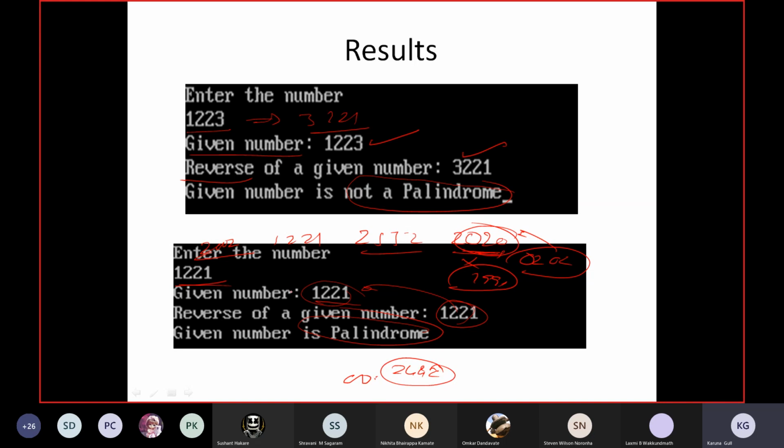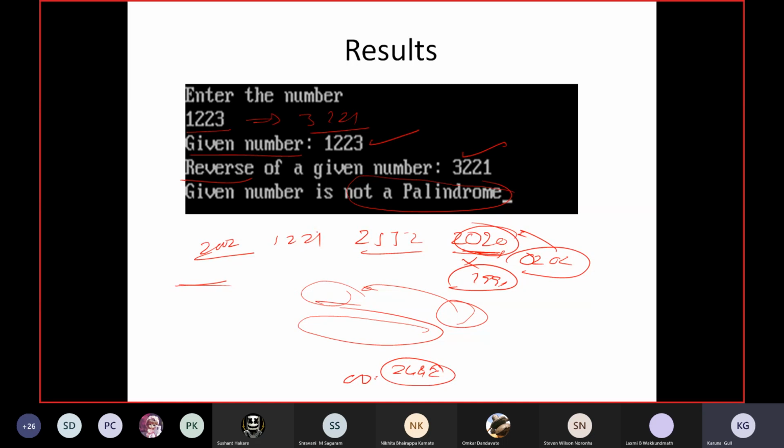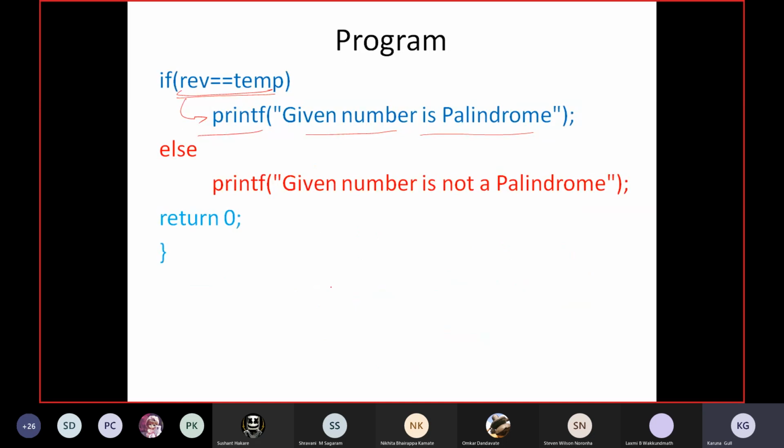So any doubt regarding this, students? No, ma'am. Okay, so this is okay. So I think this is the fourth program. Next week you are supposed to do the quadratic. So after the test, in the upcoming lab you have to do the quadratic equation.